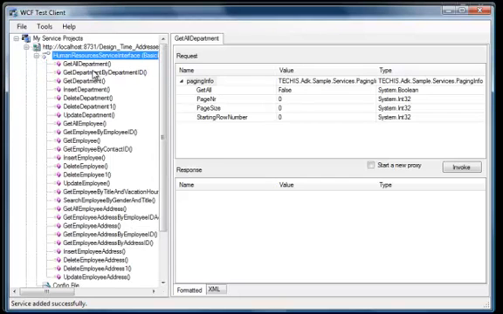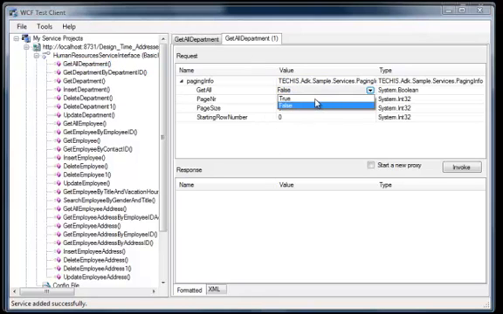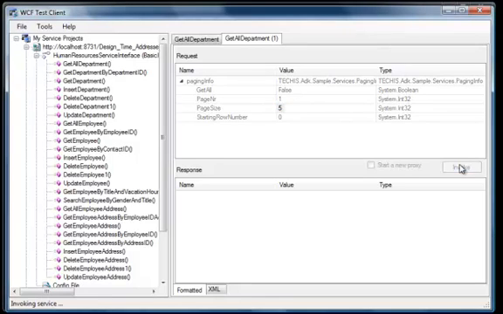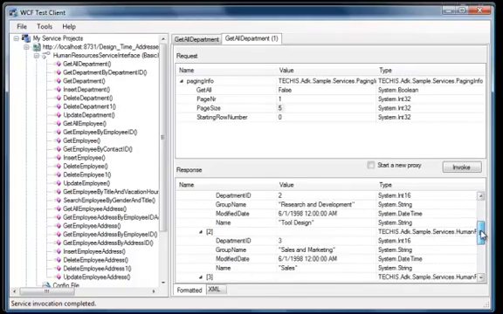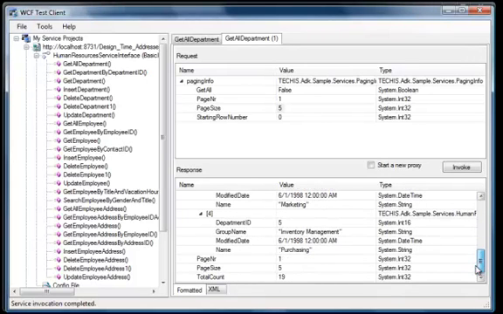So let's take a crack at the get all department. So we have that up already. I'm going to say get all. No, don't get all. One page and just return 5 of them, and you invoke that. And you have results. There you go.